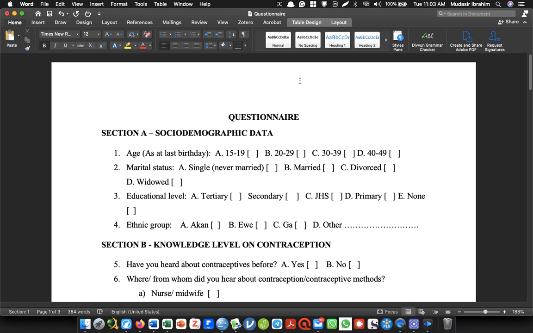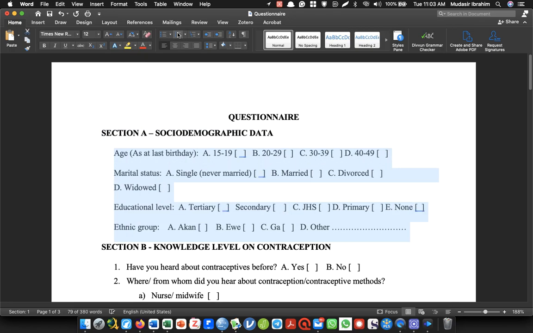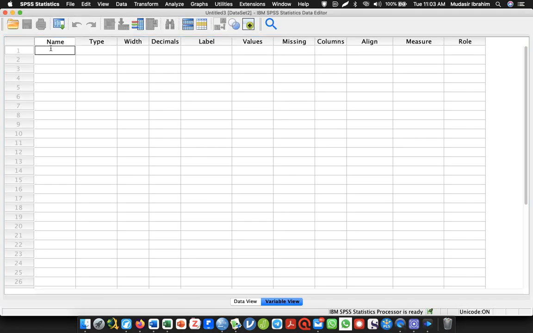So this is the first question: what is your age as at last birth? I only need to remove this numbering this way, then I can pick anything from it. When you come to the name here, you cannot put any spacing. You only need an underscore, or you need to put the names together. So you can say age in years and press enter. You see the rest appears.